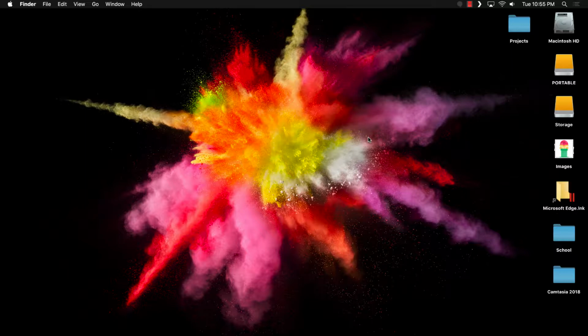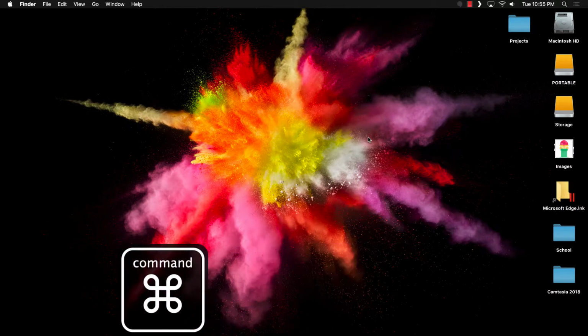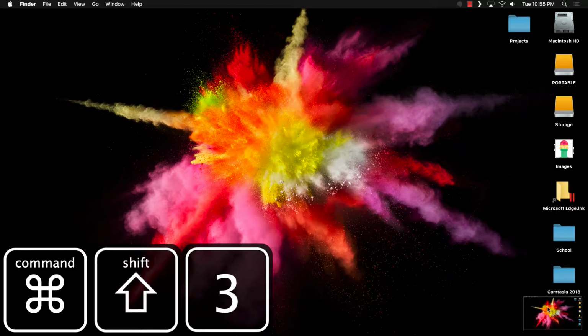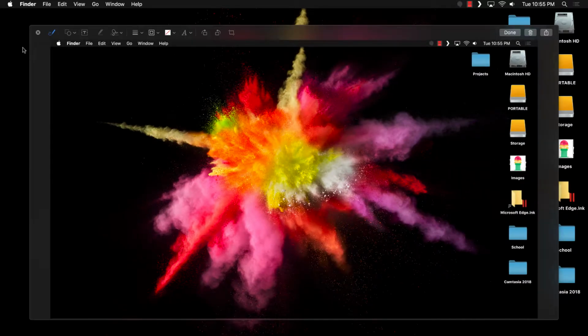The first one is to capture your entire screen. You're going to simply use 3 commands. You're going to hit Command, Shift, and then the number 3. It will grab a screenshot of your entire page, and if you're running Mojave, you can go in and get a preview of it and write and do whatever you need to do on it, which is awesome.